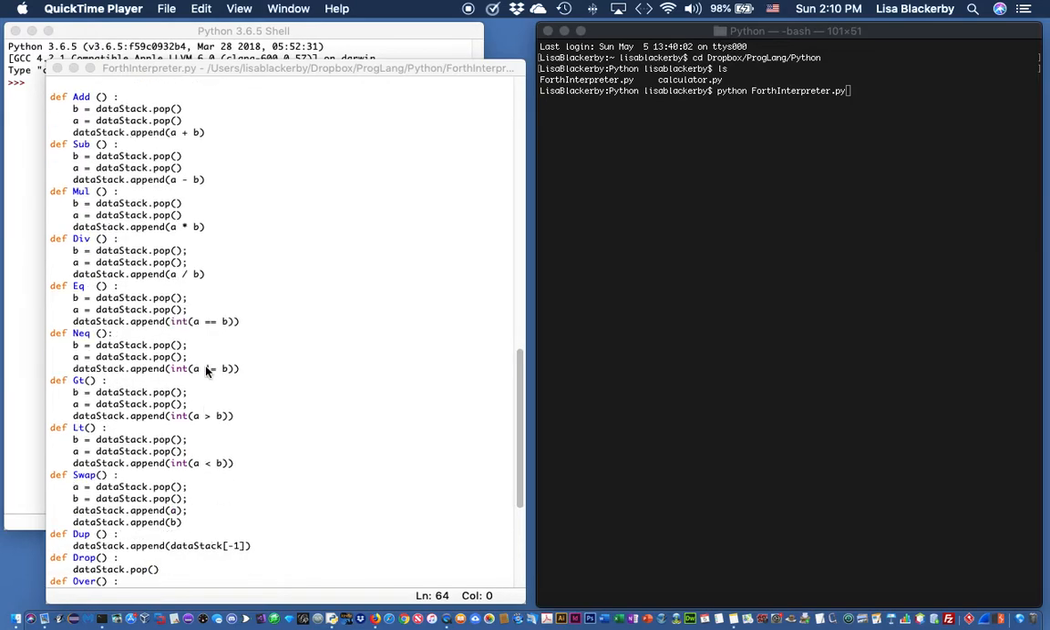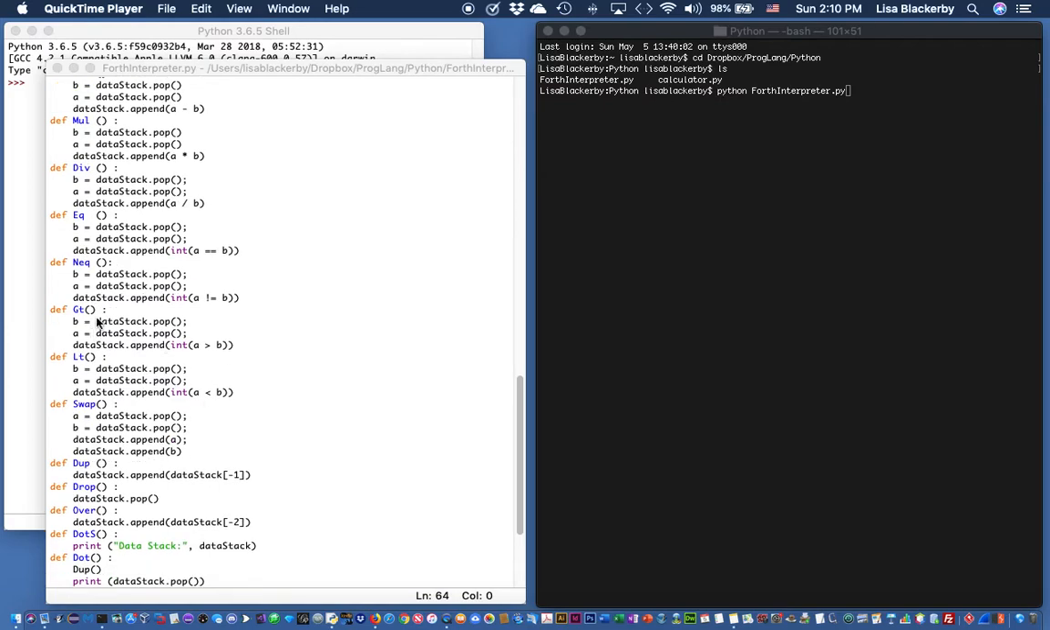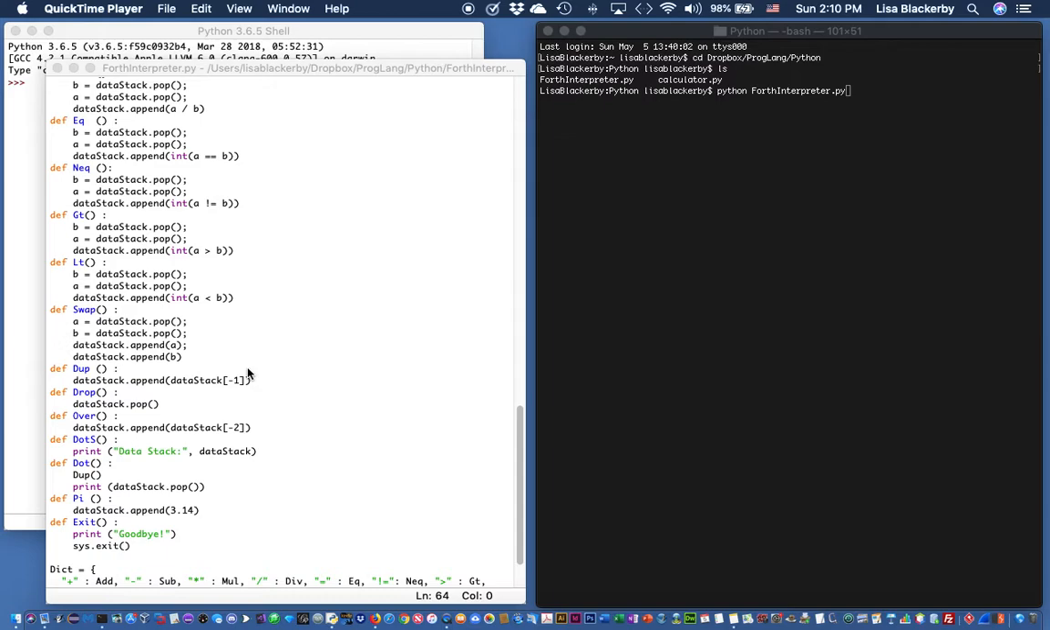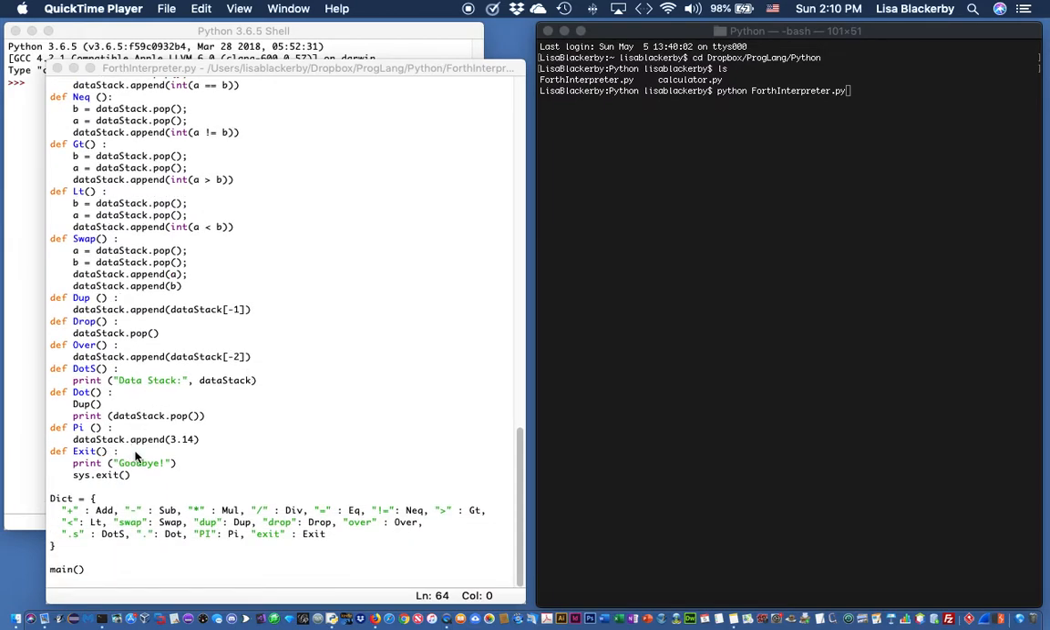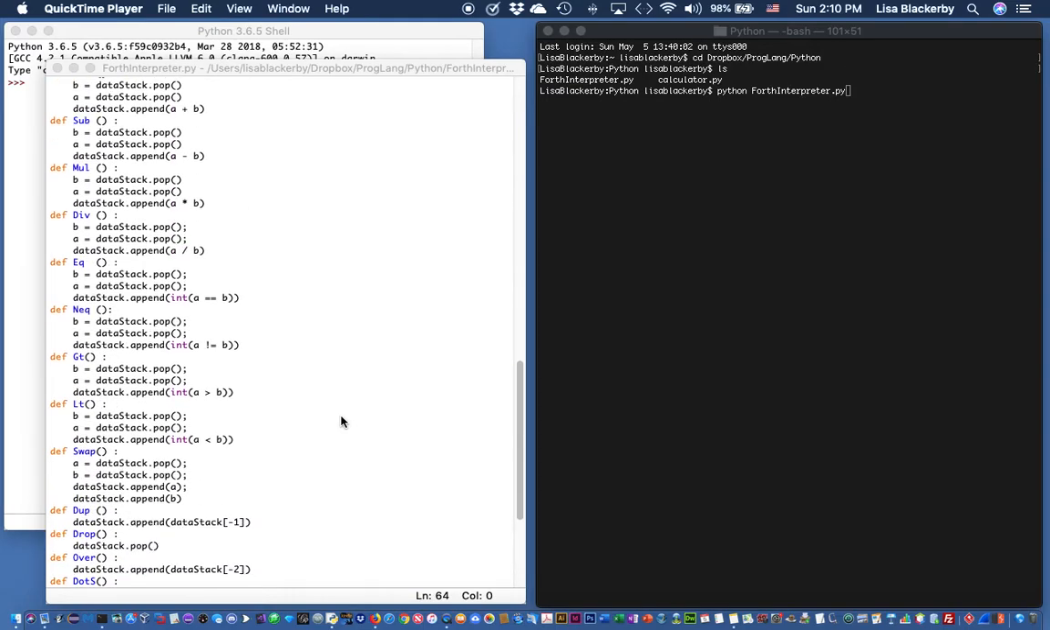We've got some great equality operations going on, greater than, less than, swap, duplicate. The very last one is exit. It's telling the system that we're leaving and saying goodbye.